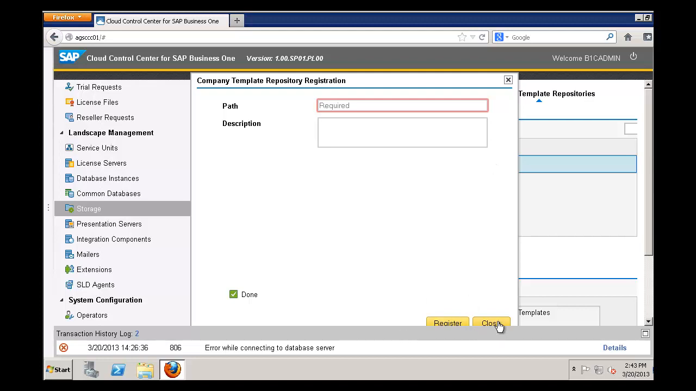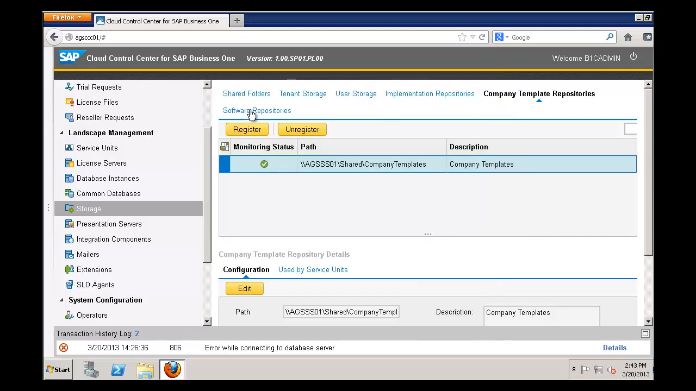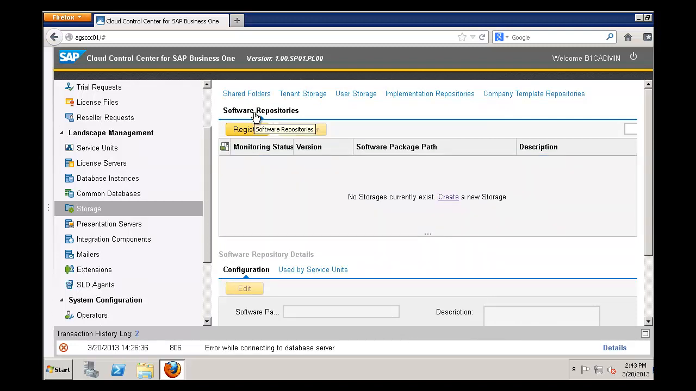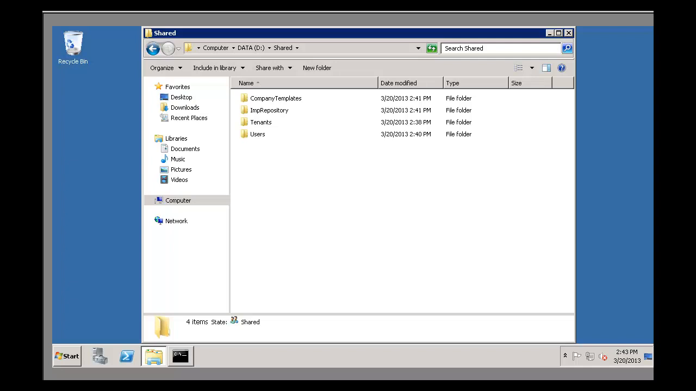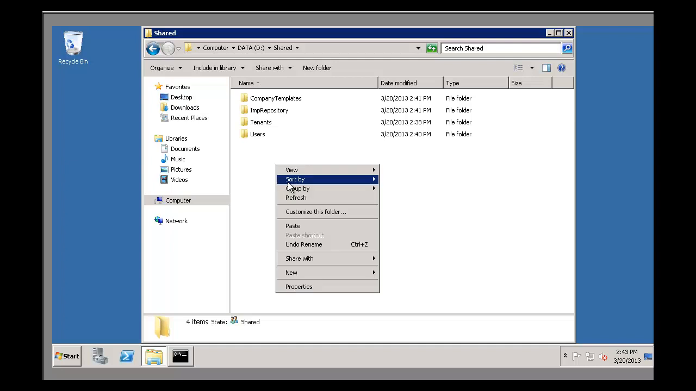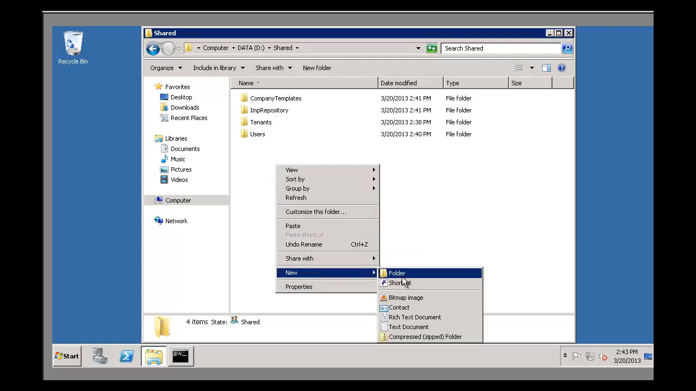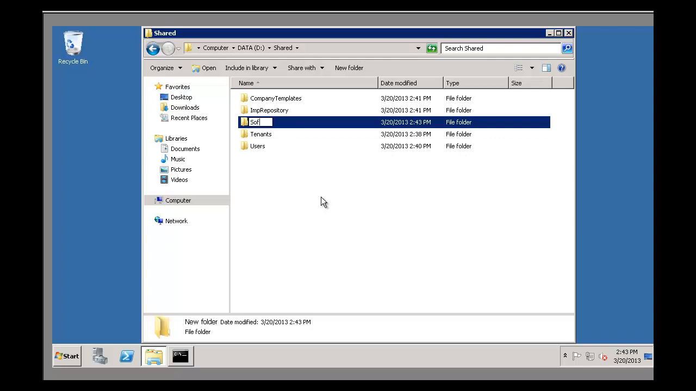The next thing that I need to register, and this is an important one, is my software repository. So now, the software repository is where you store your SAP Business One files. Very important. The software repository has to have a particular file structure in it. Let's go and take a look at what that file structure is. Now, I'm going to save it on my shared server. So I go in here and I'm going to create a folder, and I'm going to call it Software Repository.